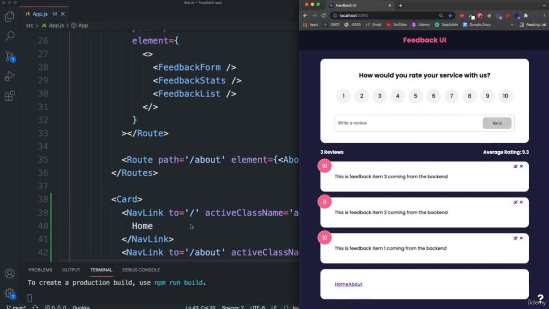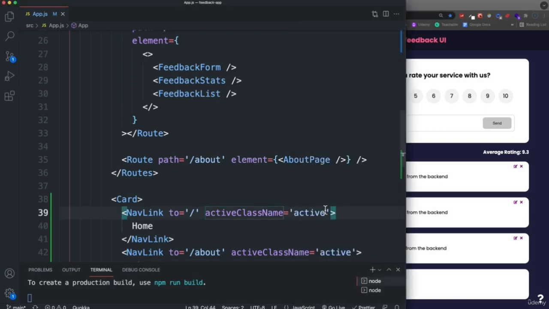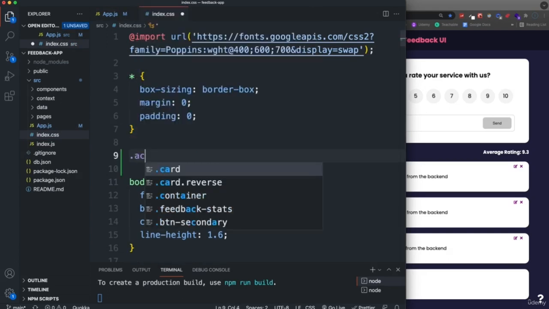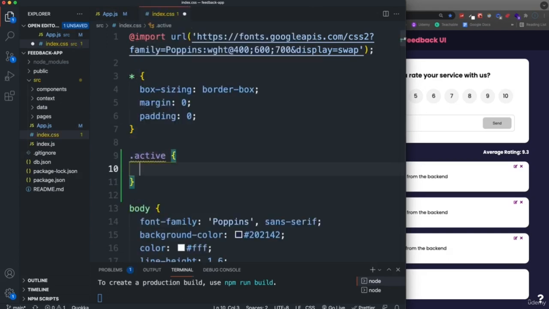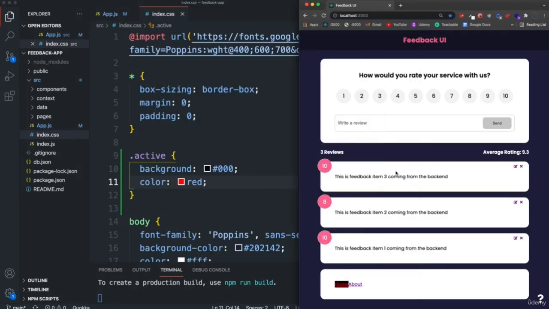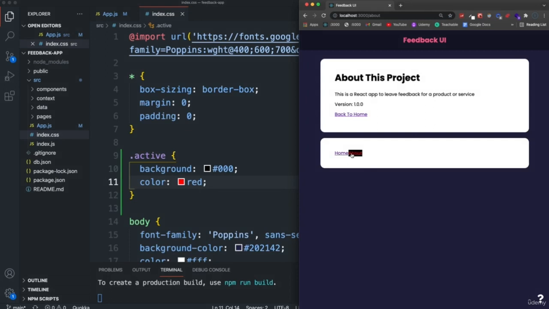We have this active class name of active, so I can go into my index CSS and create a class of active. From here, I'll do background black, and let's do color red. If I save that and come back, you'll see that my Home link now has the active class applied to it. If I go to the about page, now that has the black background and red text. So it's just an easy way to add a specific class to your active link.